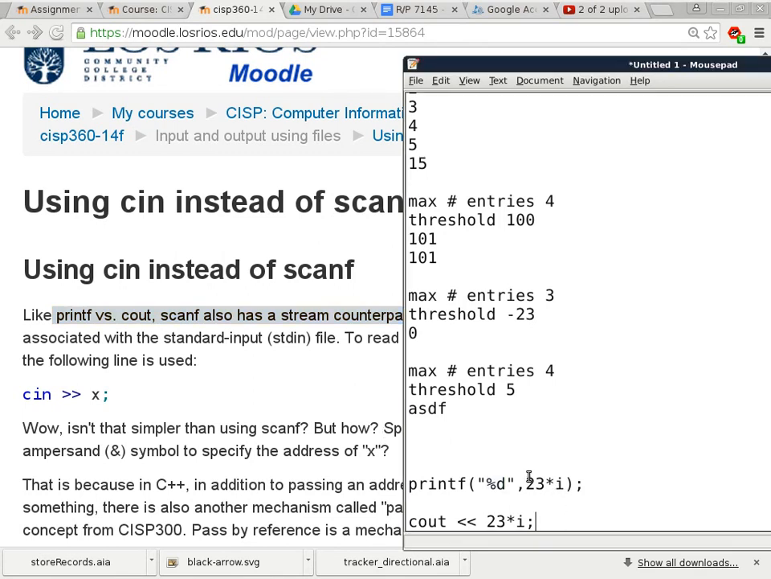With cout, you can change the base. You can say, oh, now I want to print in hexadecimal. But once you change the quote-unquote mode of cout, it is sticky. From here on, every number, every integer is going to be printed in hexadecimal.